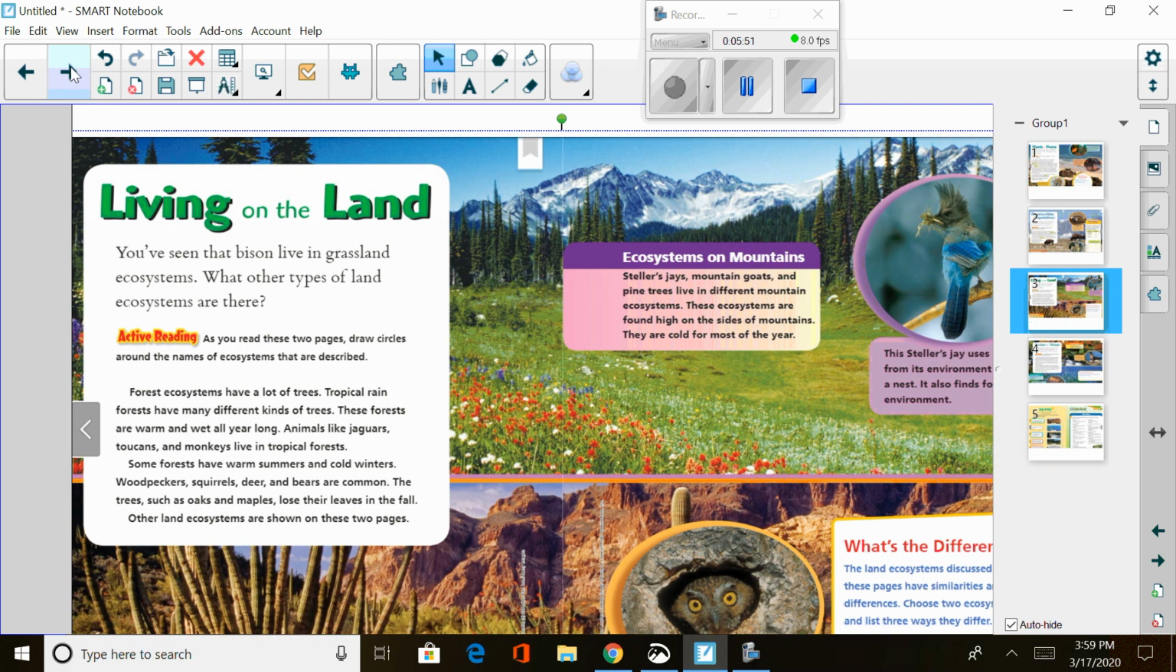Living on the land. You've seen that bison live in grassland ecosystems. What other types of land ecosystems are there? Forest ecosystems have a lot of trees. Tropical rainforests have many different kinds of trees. These forests are warm and wet all year long. Animals like jaguars, toucans, and monkeys live in a tropical forest.